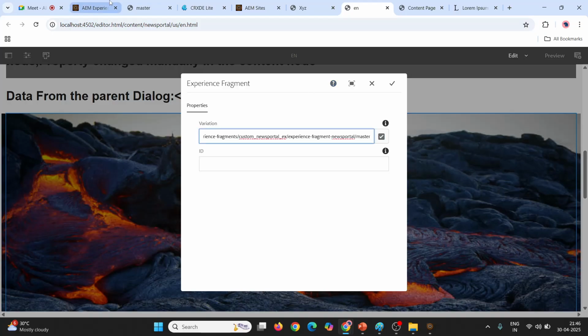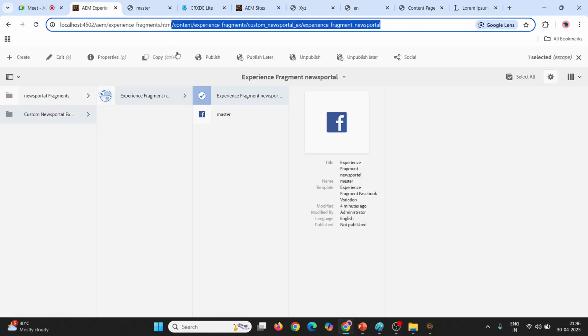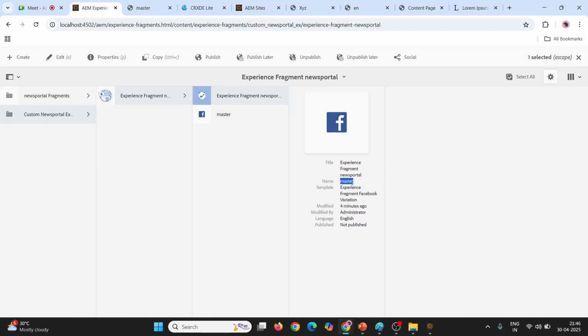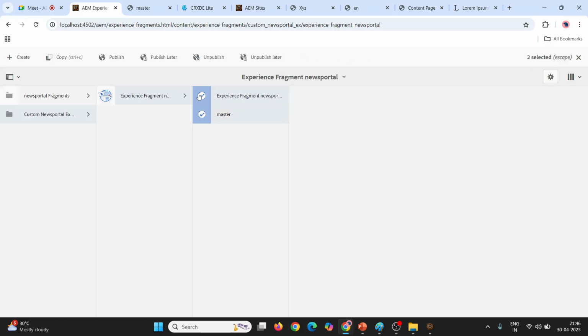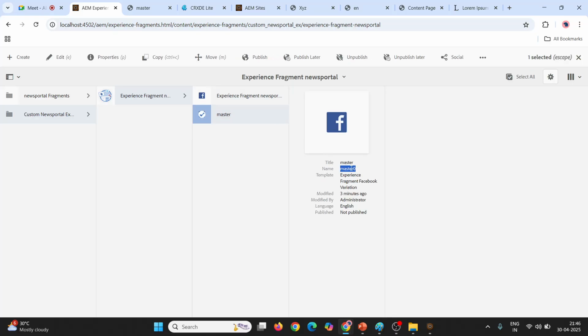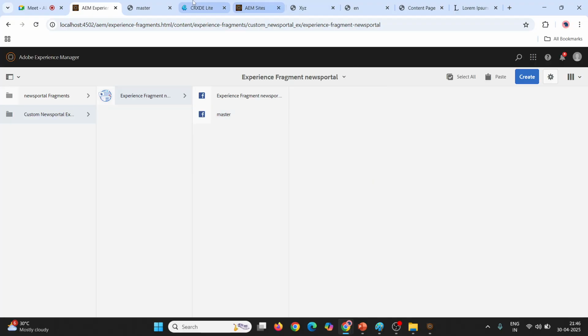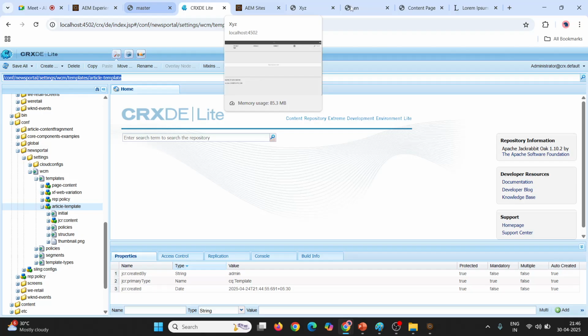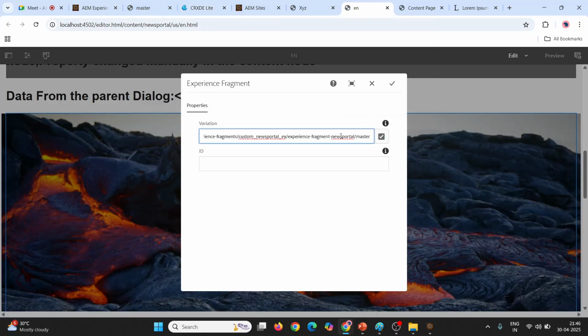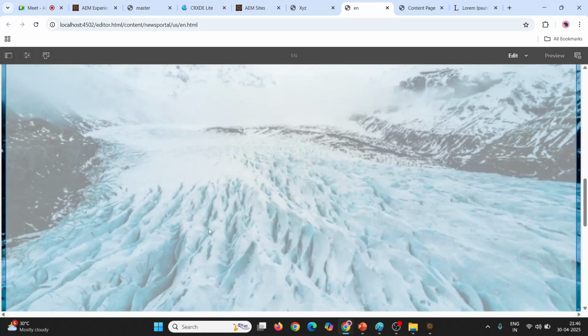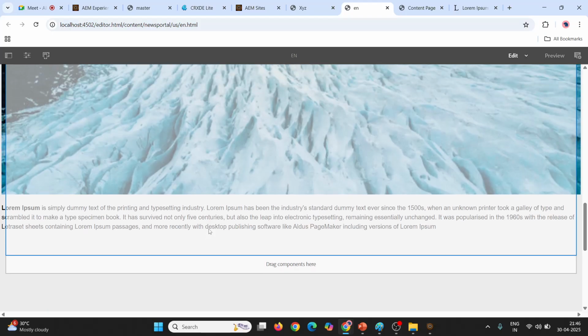Okay, so after master, what is one more variation we have created? So select this one. So name is master. Okay, so select this one. Check the name. So master 0 is the name. Okay, so try to call with the help of master 0. Okay, so now click on OK. So now it is rendering a different experience fragment.